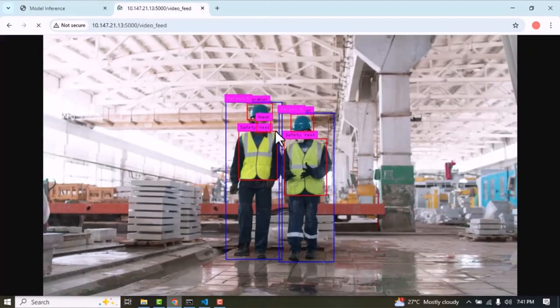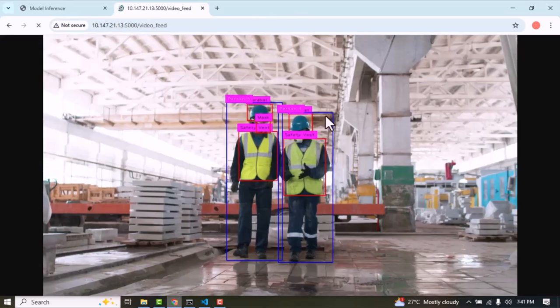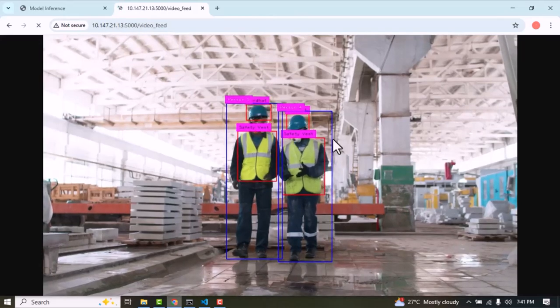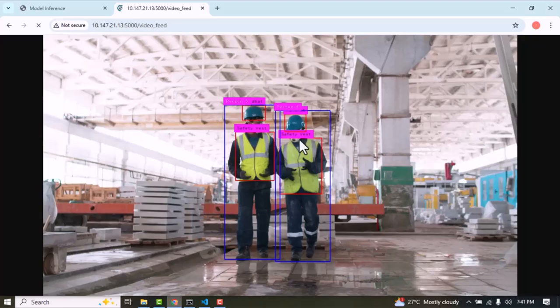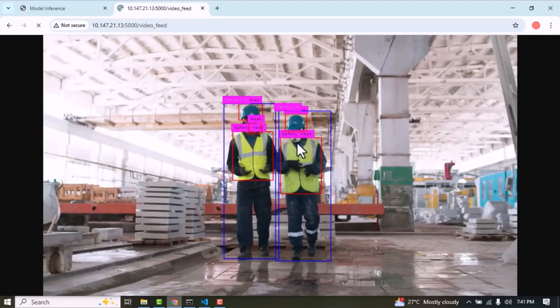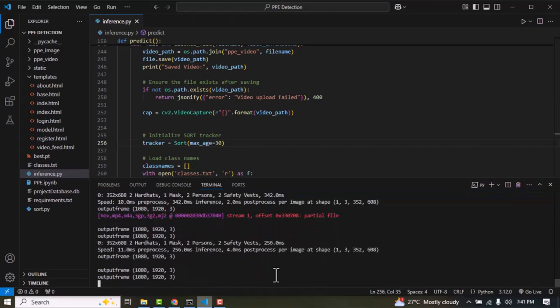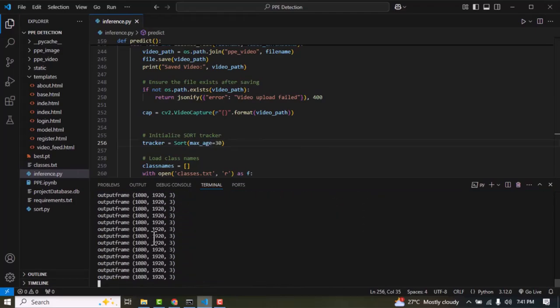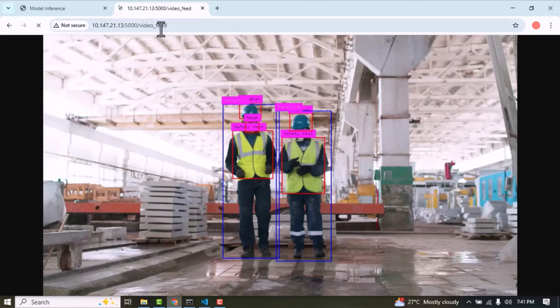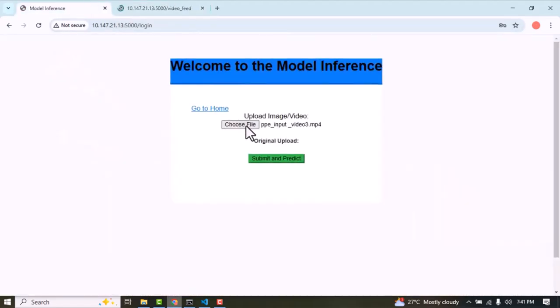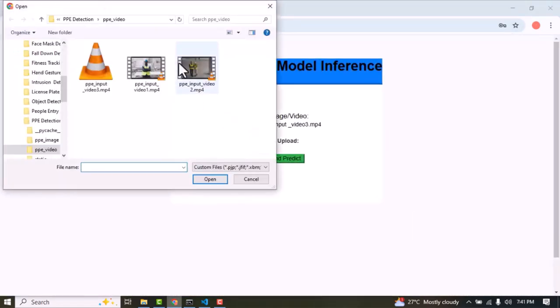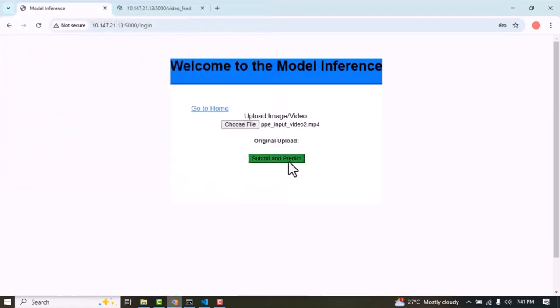The person is wearing a safety vest, mask, and hard hat. Now it is predicting the mask as it processes a frame. Now all the frames have been successfully processed. Then I'm going to provide another input video. Select the file PPE input video 2.mp4. Submit and predict.